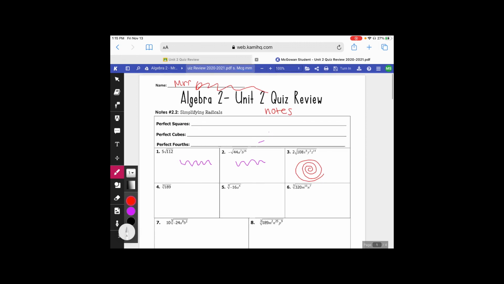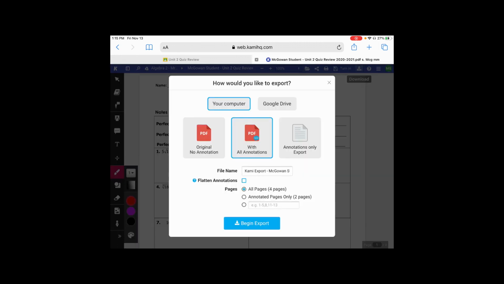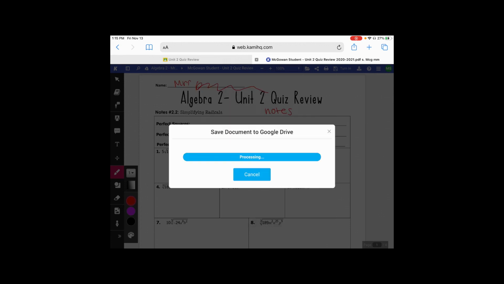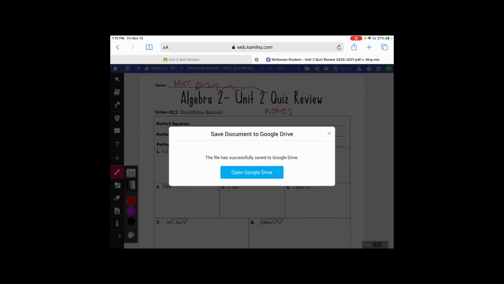So to upload it, I am not pressing turn in. I have to press the download button, switch to Google Drive with all annotations, and check mark flatten annotations. And you can change the name if you want. I don't really care. Click begin export. So now it's successfully saved to Google Drive.